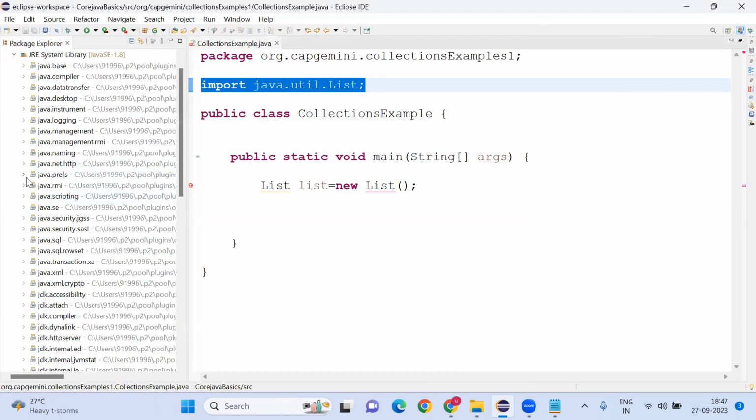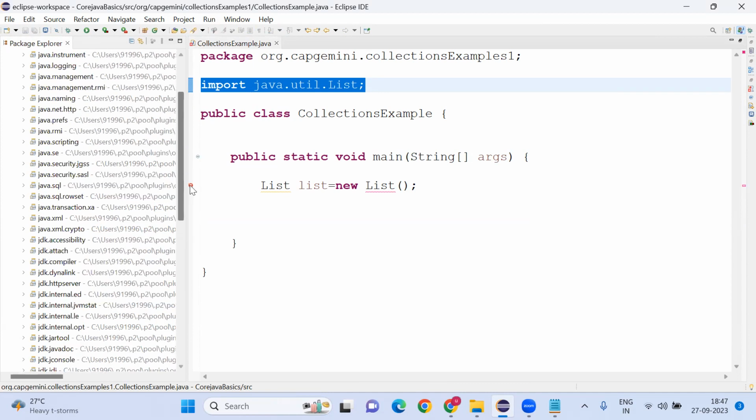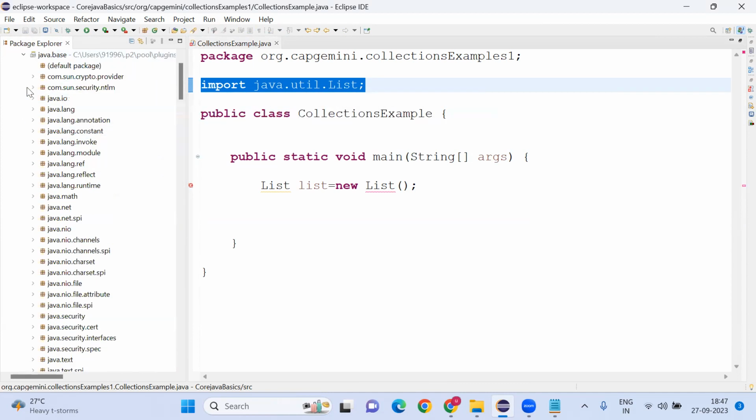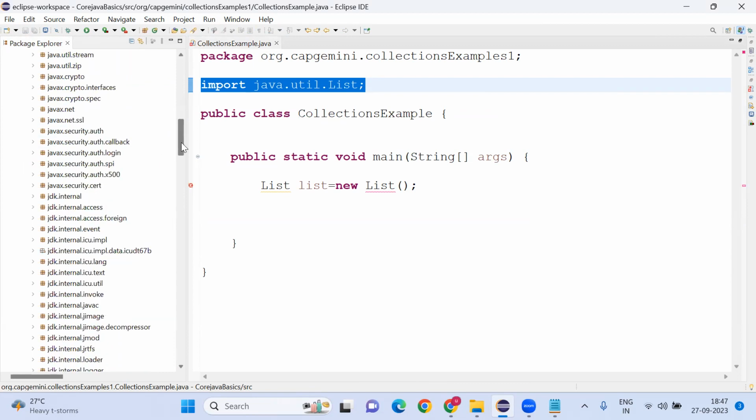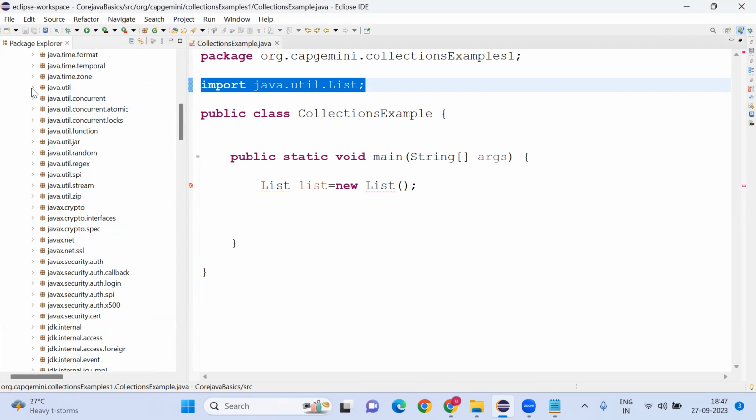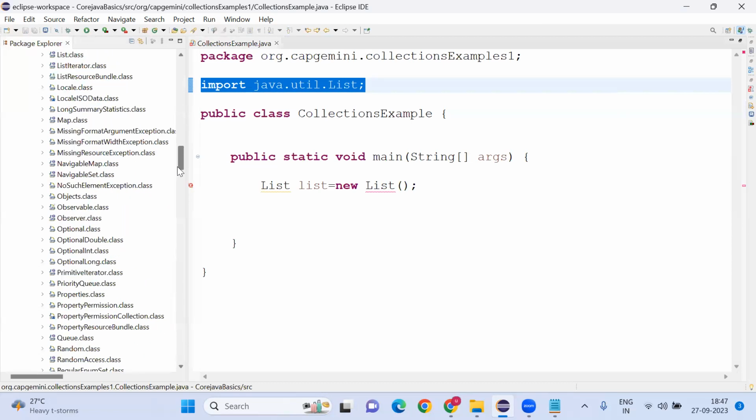See, inside this we can see java.util. If you search, you'll get java.util. Again, if you expand this, these are the default classes and interfaces we have.